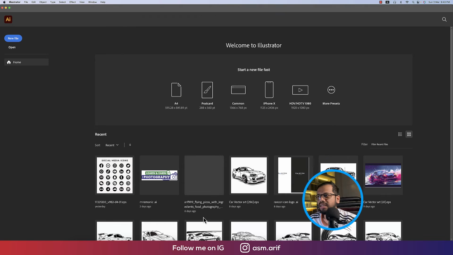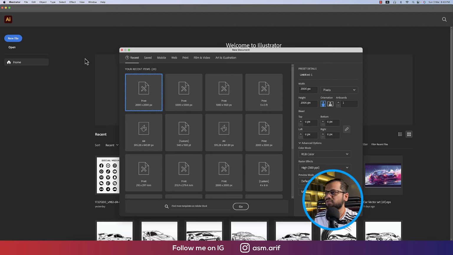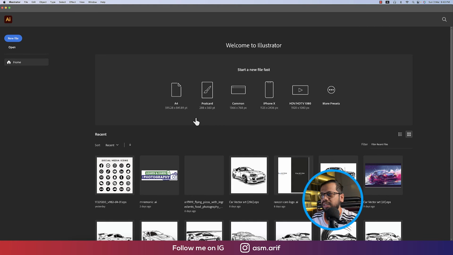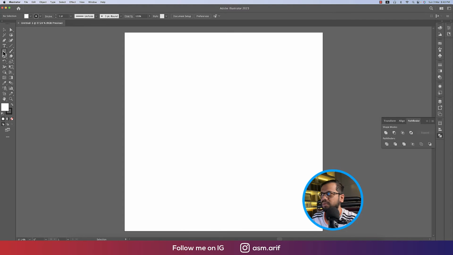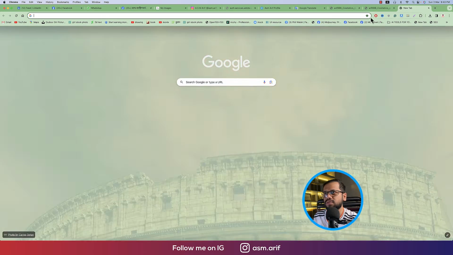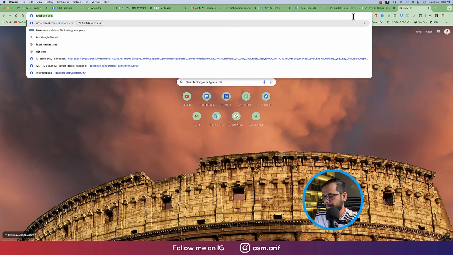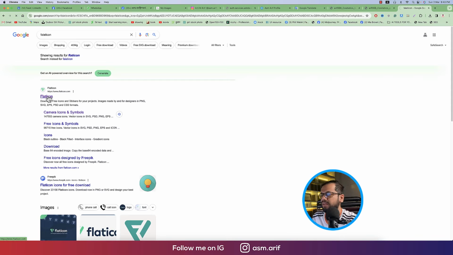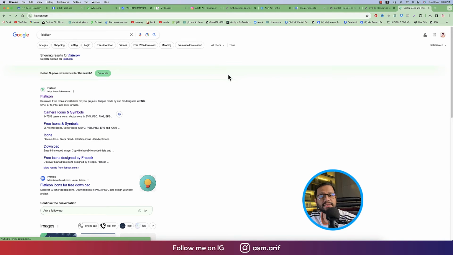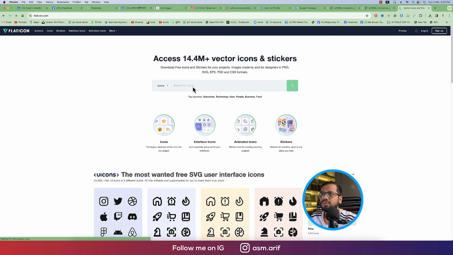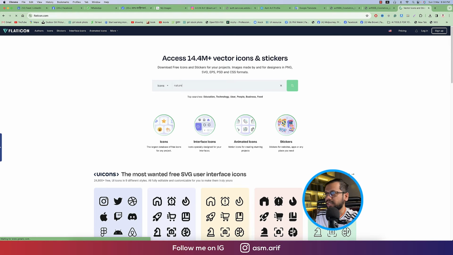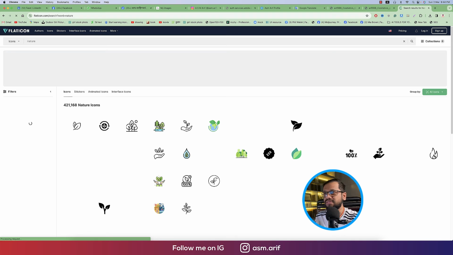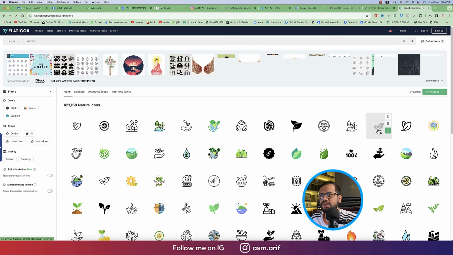So we are in Illustrator, so going to the new file and taking an artboard of 2000 pixels by 2000 pixels and hit the create button, and we'll make a cosmetic type logo or mockup type. So going to Flaticon, we will find some cosmetics type or natural beauty type icons. So nature, nature leaf. So this one is good or this one is good.